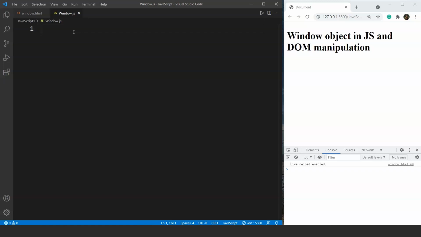A window object is actually a global object present in the client-side JavaScript that can be seen in a Chrome browser. Let's move on to the programming part directly, and it will be easy for you guys to understand. So let's write something on a console first to see if the JavaScript file is working fine or not.